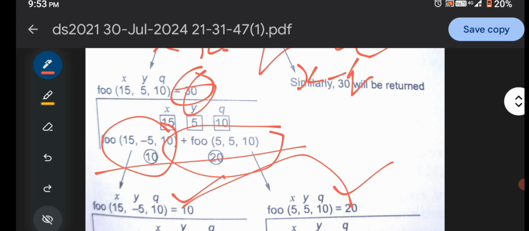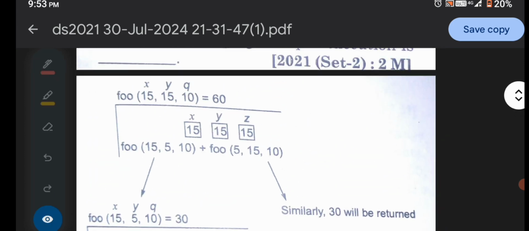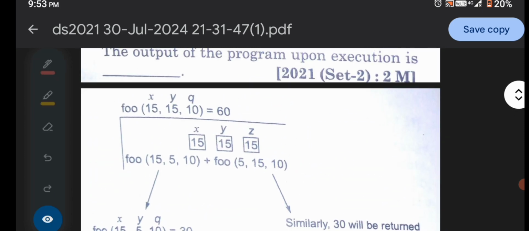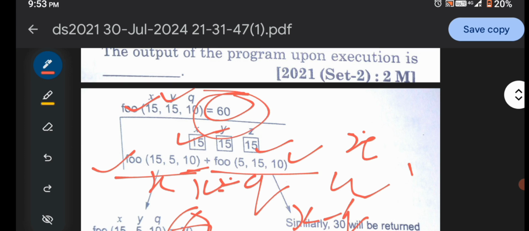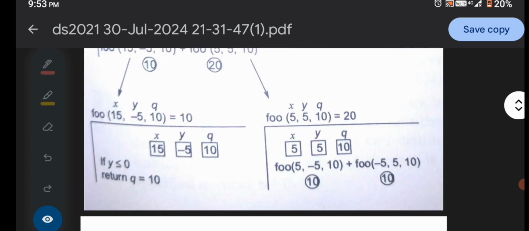Now go to the bottom-up approach. Firstly we get 10 and 20, which becomes 30, and 30 plus 30 is equal to 60. Due to this reason, your correct answer is 60. So the output of this program is 60. Now this question is very easy, but a little bit tricky. Now move on to the next question.